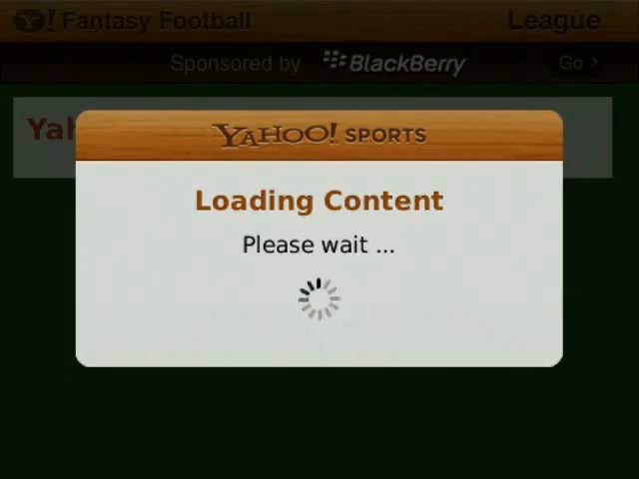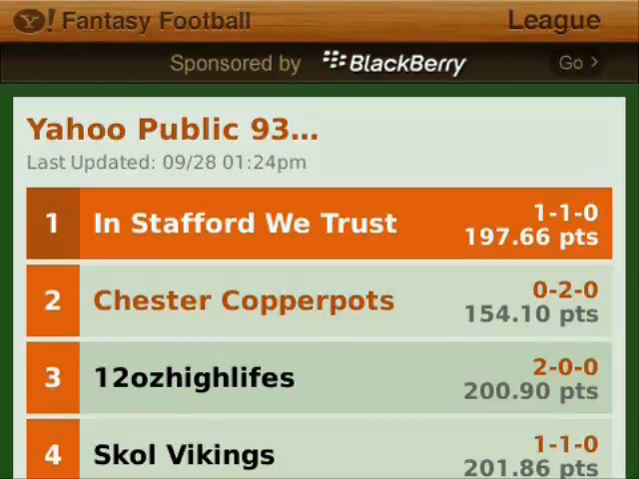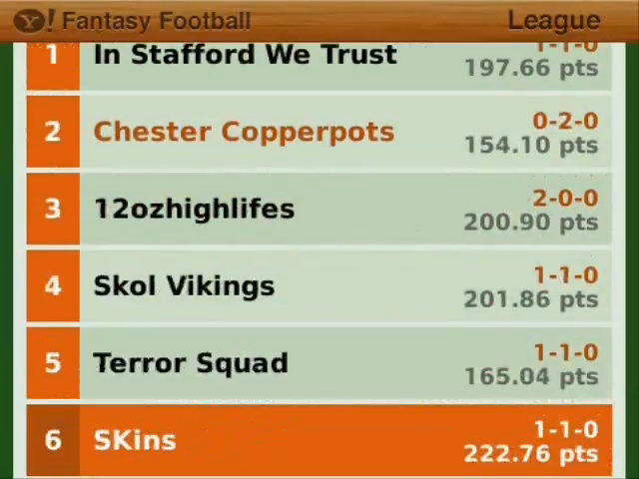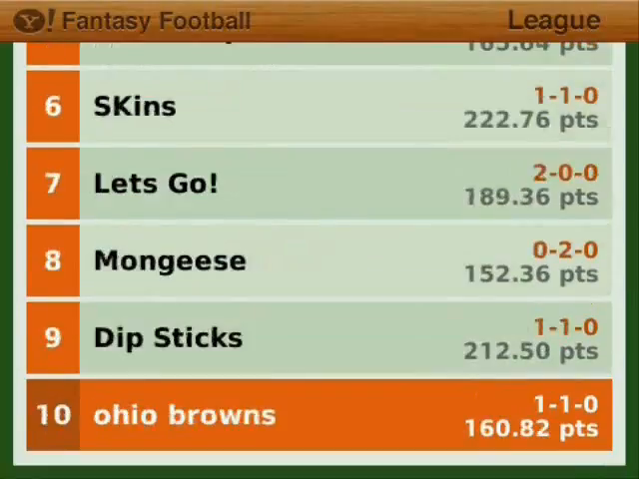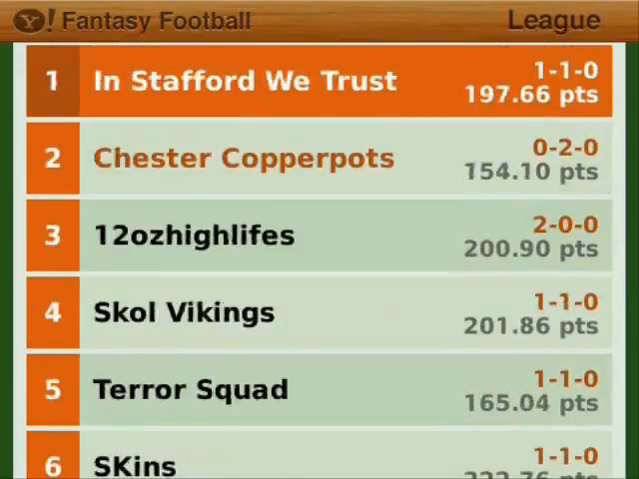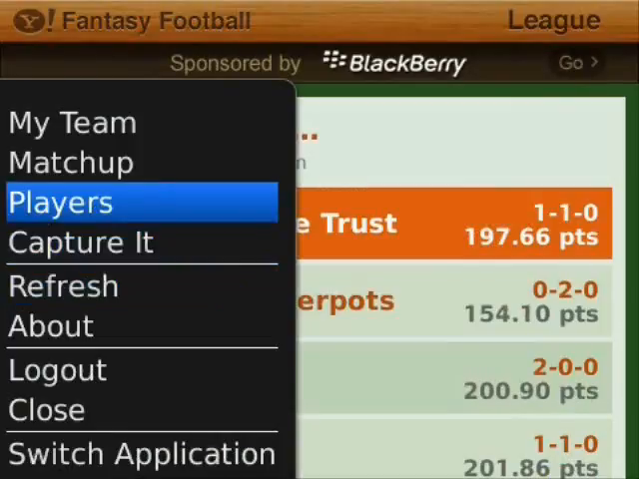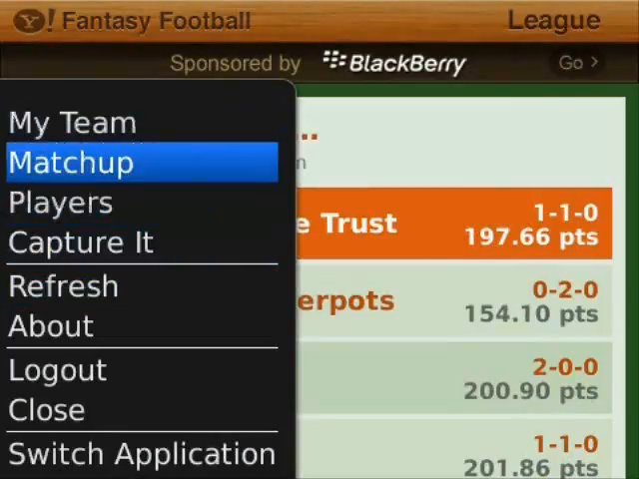We can click on the league. This will take us into our entire league, so we can see all the teams. It'll show you your league title up top. The positioning for every team shows you the record and their current points, all laid out. You can click through the teams so you can see the rosters individually. We go back into the menu and we'll check out the matchup for the week.